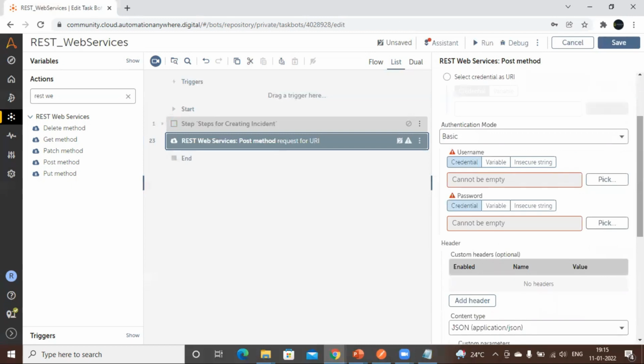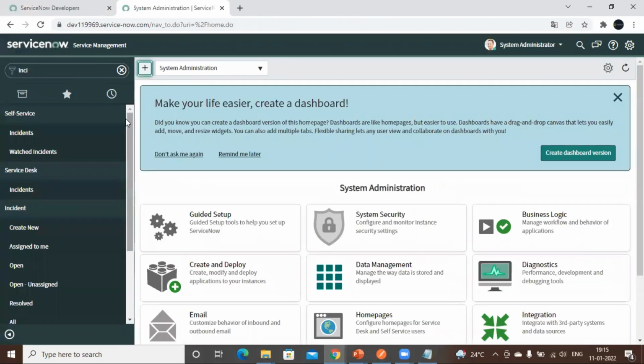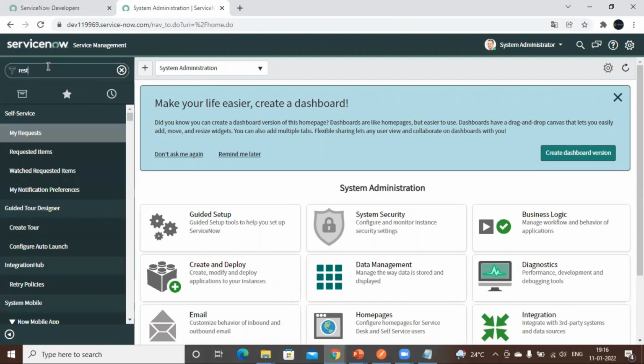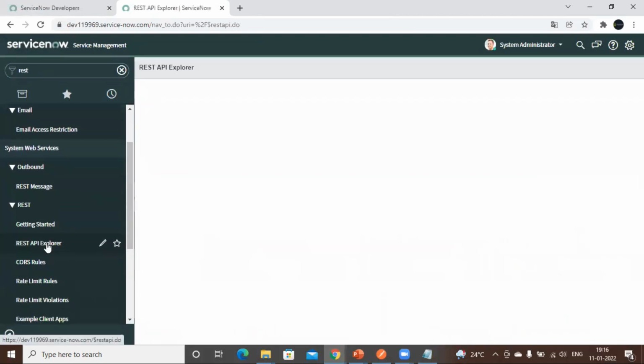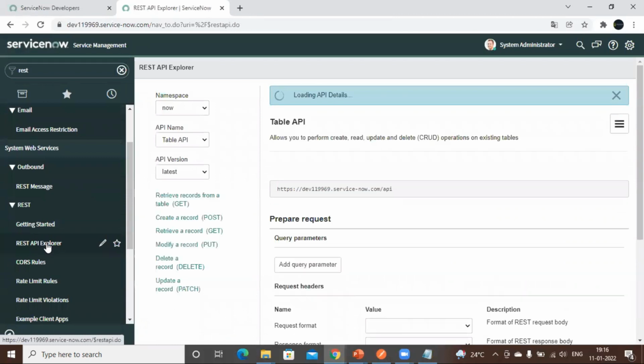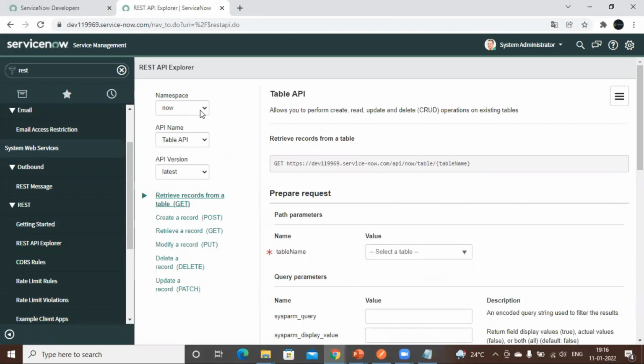So now let me move back to ServiceNow once again, in order to get the details like your API, URL and other things. In ServiceNow everything is available. You just have to write REST here. Okay. After typing REST, you can see REST API Explorer is there. So you need to select this option. And here we have to fill in the details in case it is not selected. For me, it is selected, so I'll go with this option.